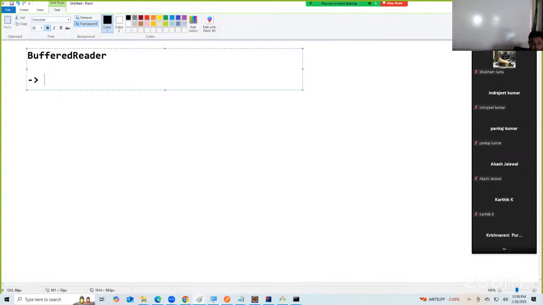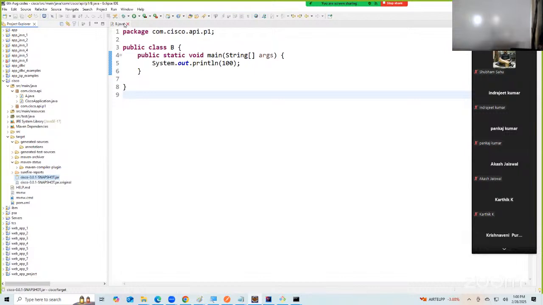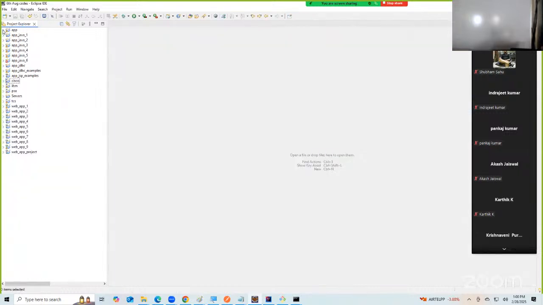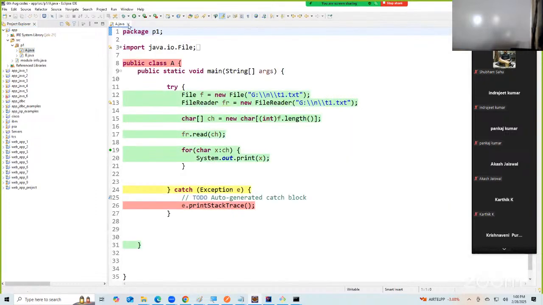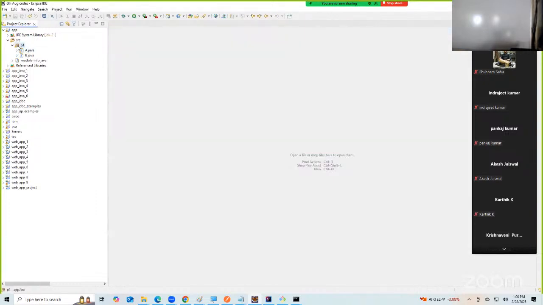When you're reading the content from buffered memory, you will see that the performance is going to be better. So all they wanted is that whatever file reader can do, we should do the same things with buffered reader, but with better performance. This is advantage number one. Let's see one quick example and try to understand this. We have already seen the file reader.